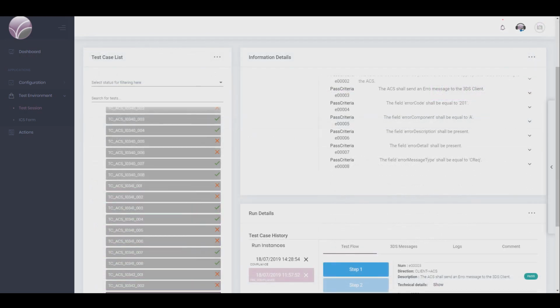Let's overview a quick example of the in-depth test analysis. Here's an example of a failed test case. The third pass criteria requires to verify that an error message is sent from the ACS to the 3DS client. The fourth pass criteria requires to verify that the error code of this message has the value 201.